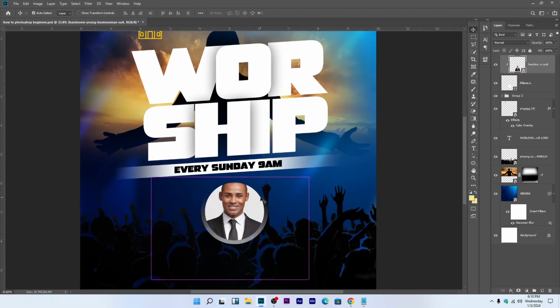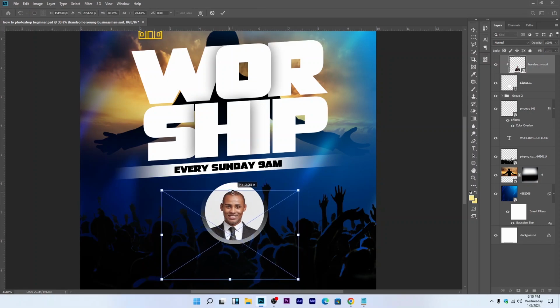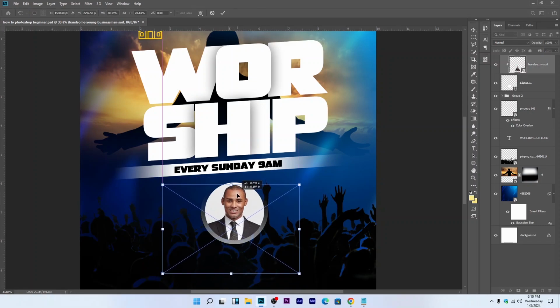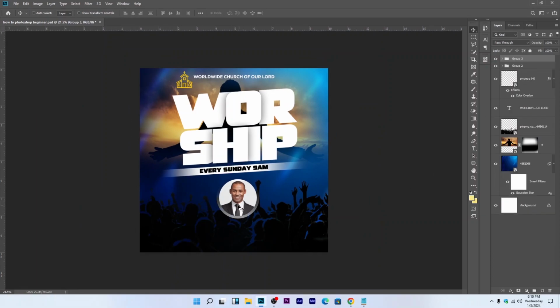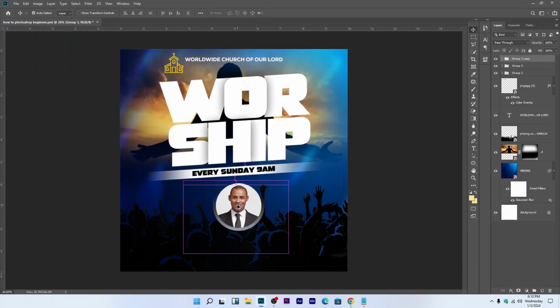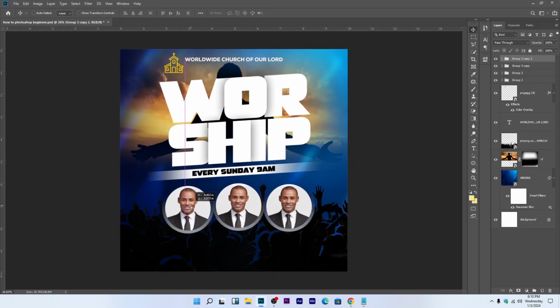Control T for free transform, press enter. So hold Control, select these two, Control G to group them, press Control J to duplicate it, Control J to duplicate it again, then Control J to duplicate this.